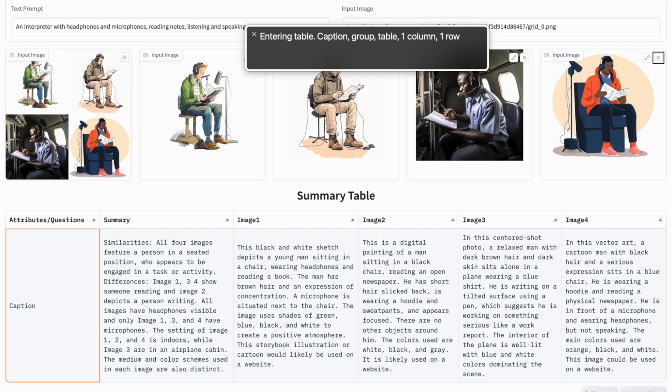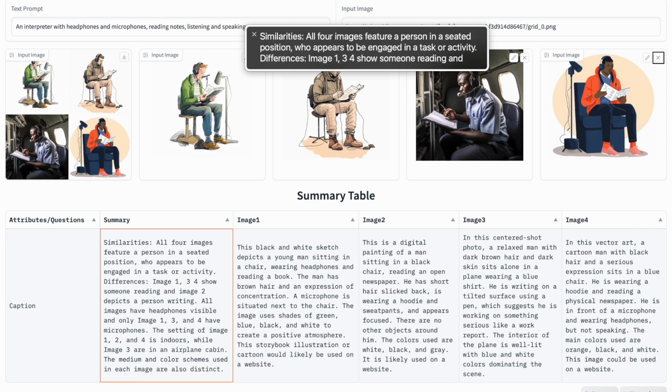We evaluated GenAssist with 12 creators with visual impairments. This is an example set of images created by one of our study participants after reading an article about multitasking. When reading the summary table, the participant noticed that image 3 depicts the inside of an airplane. She decides not to use image 3 and move on.